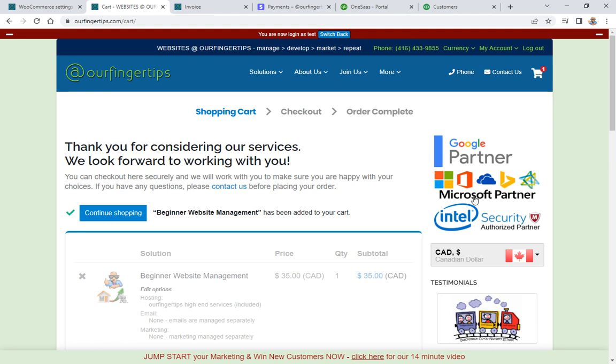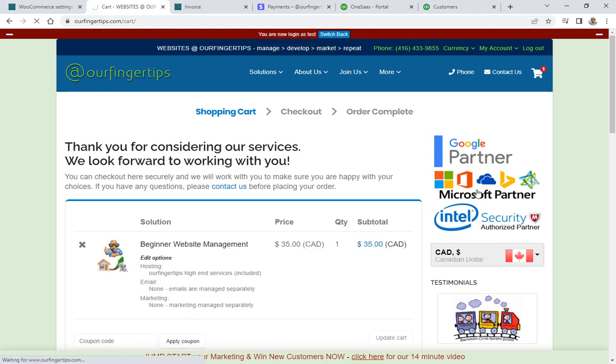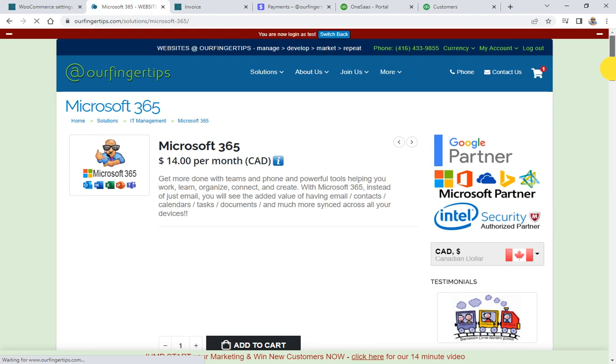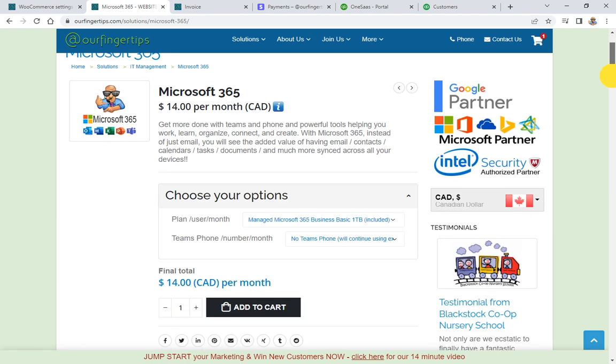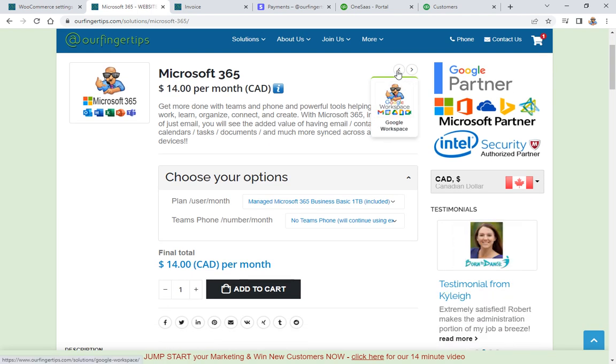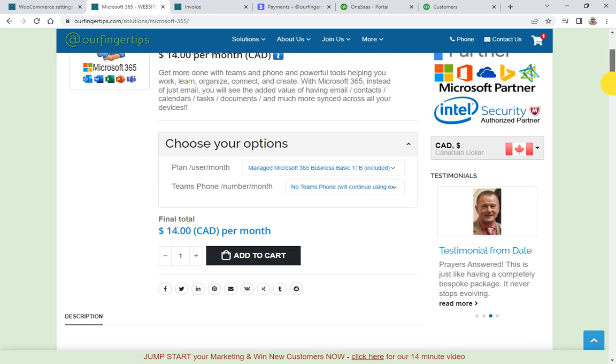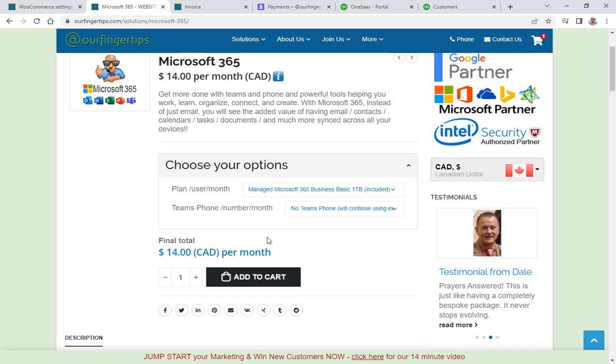And let's go and add Microsoft 365, something I highly recommend. Most of my clients have this. You could instead use Google Workspace. We support that as well, and you're happy to use that. We find that Microsoft 365 gives you much more value for your business. Again, we have different options you can choose.